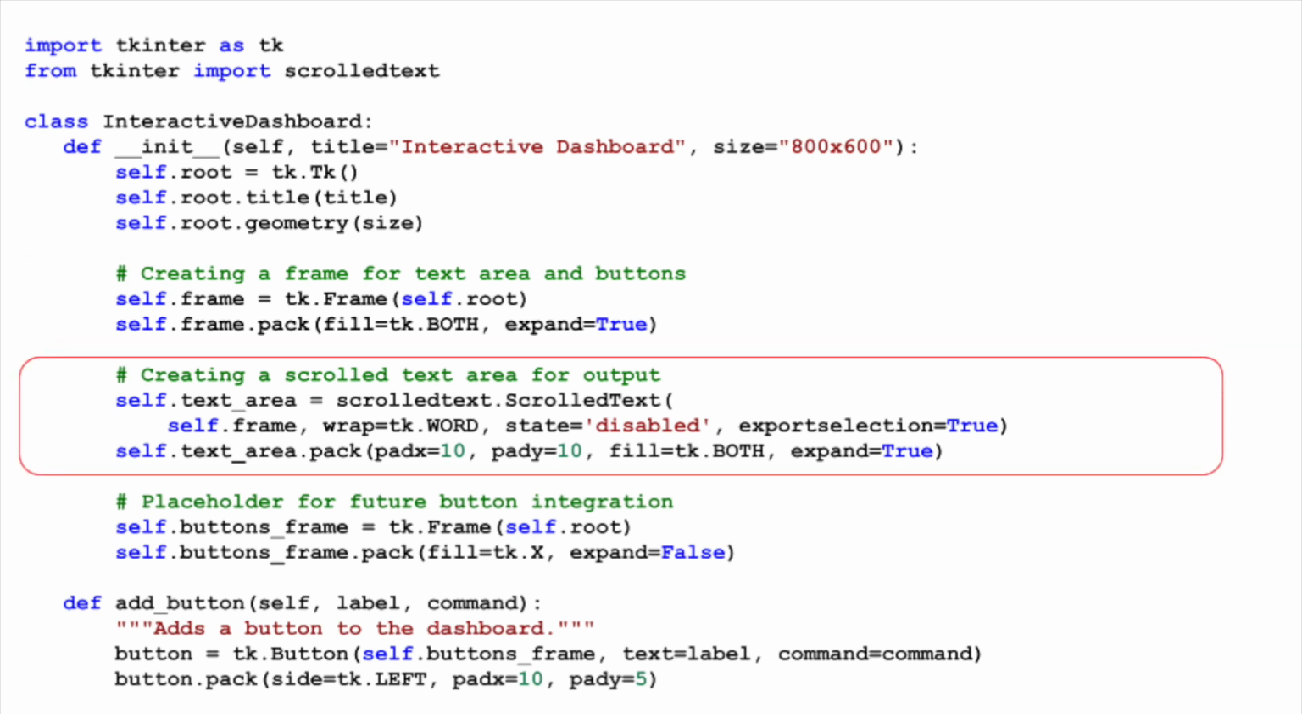Next, we create a scrollable text area for displaying output using Tkinter's ScrolledText widget. The widget is created within the frame and includes vertical scrolling for convenience. We set wrap to word for readability, and state to disabled to make the text area read-only. Export selection allows users to copy selected text to the clipboard.